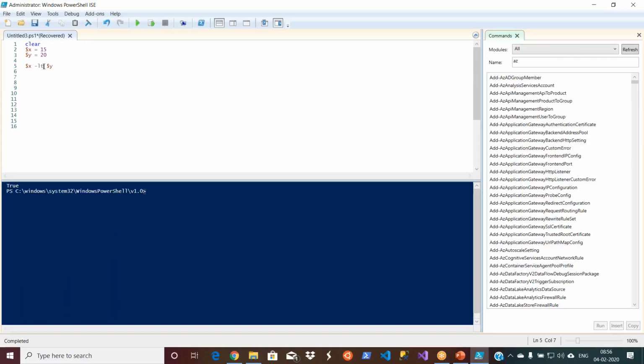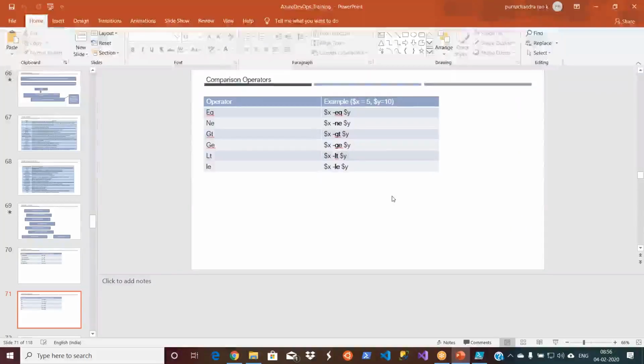And in the same way, you can use less than or equal to. LE: less than is L, equal to is E. True. So likewise, you can use other operators. I'm just pronouncing these things so that you can also easily remember. It's just an abbreviation: less than or equal to, greater than or equal to, less than, greater than, but you need to give a hyphen before them.